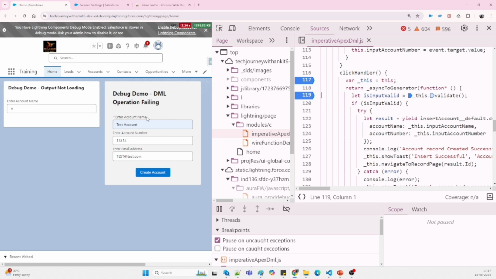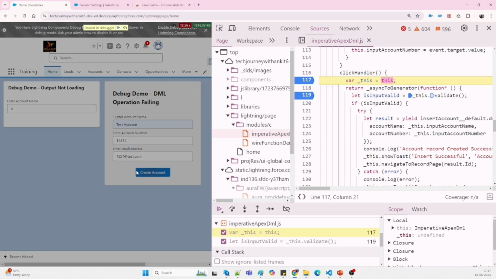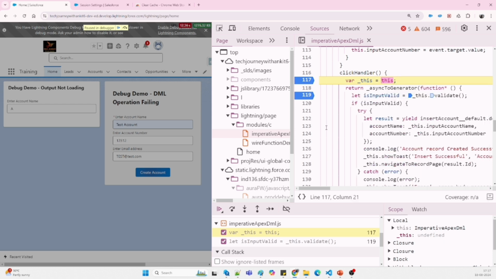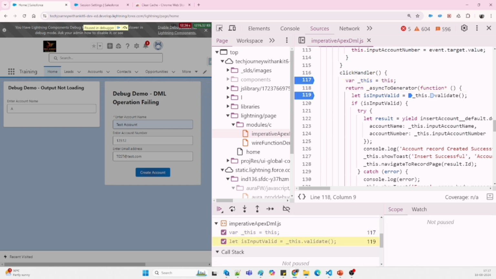Let's try to do the debugging now. So I am clicking on the create account button. As soon as I click on it, my control is immediately stopped at line number 115. At line number 115, nothing is happening. I can use my debugging tools to perform the debugging. To move to the next line, you can always press the F10 button. So I am pressing the F10 button.